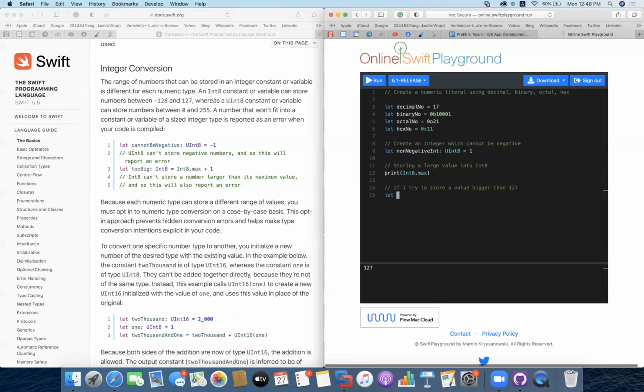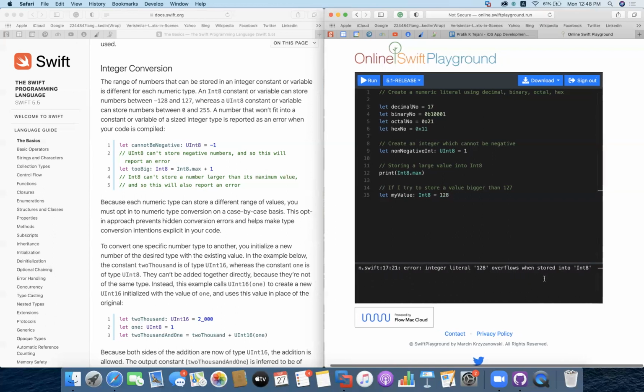So I've created a constant, let's say my value, and I'm defining that my value is of int8 type. And I am saying that I want to store 128 in it. If I run it, it will show me that integer literal 128 overflows when stored into int8.